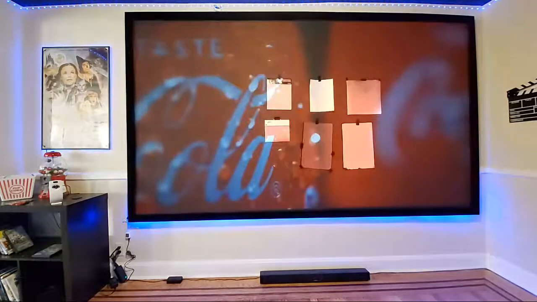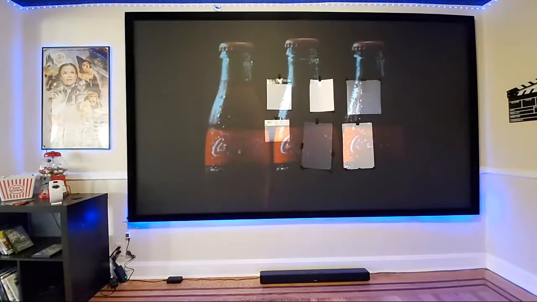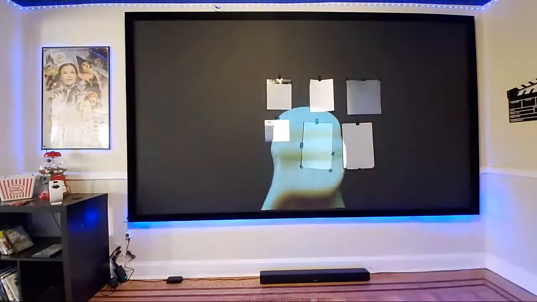Neither one of them are pulling contrast at all whatsoever. Colors faded on this screen right here. Contrast levels are failing on that screen right there. Contrast levels are completely gone on that screen.